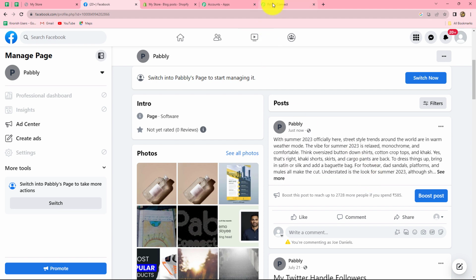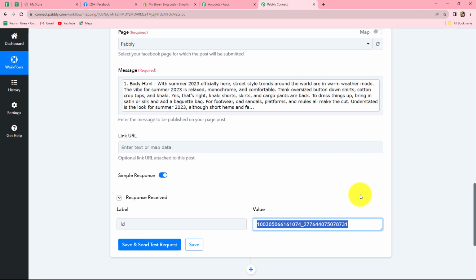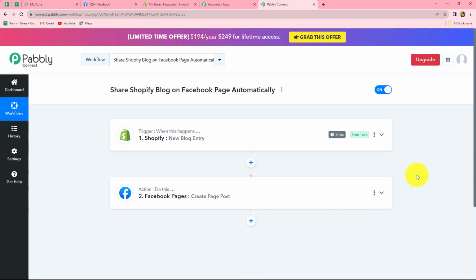Now let's go back and summarize what we have done in this workflow. Basically we have taken only two simple steps, trigger and action. In trigger we have taken Shopify, and in action we have taken Facebook pages. And we have connected both of them by using Pabbly Connect in such a way that whenever a new blog is created in Shopify, automatically the response of the same blog will be captured here in Pabbly Connect and it will be shared automatically in the form of a post in Facebook page. So these are the easy steps which we have to follow in order to integrate both these applications to create this automation. This was it in this video.